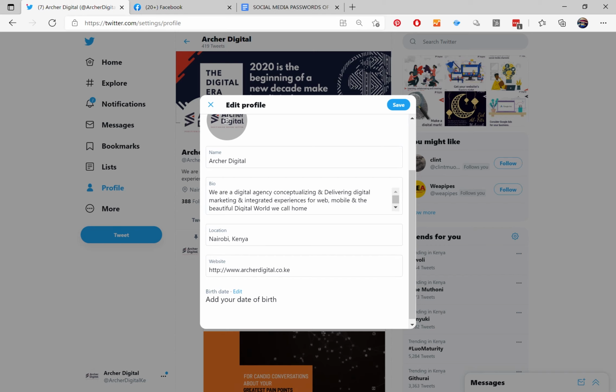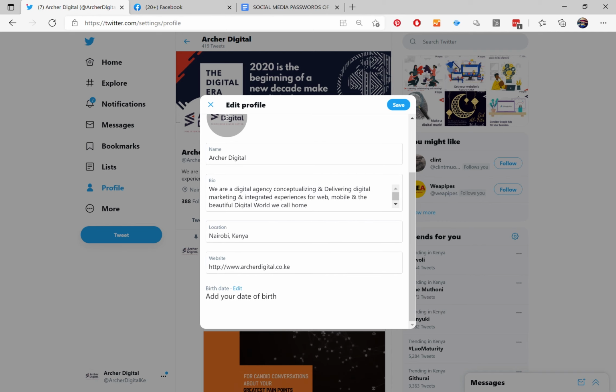Then under the name, for example, we have used Archer Digital. This is where you put in your name, James Wangi, John Mutiso, all of that. In your bio, you share something about yourself. So for example, for Archer, we are a digital agency conceptualizing and delivering digital marketing for web, mobile, and the beautiful digital world we call home. Just make it as good as you possibly can.